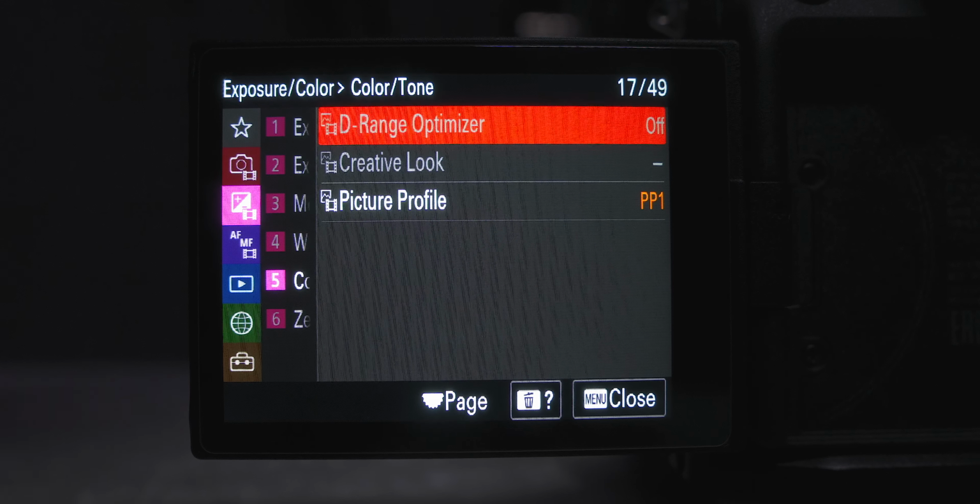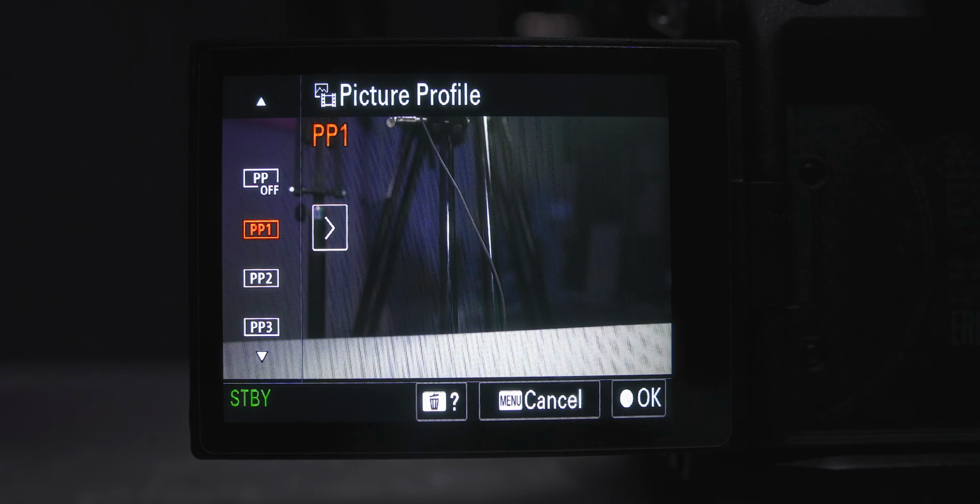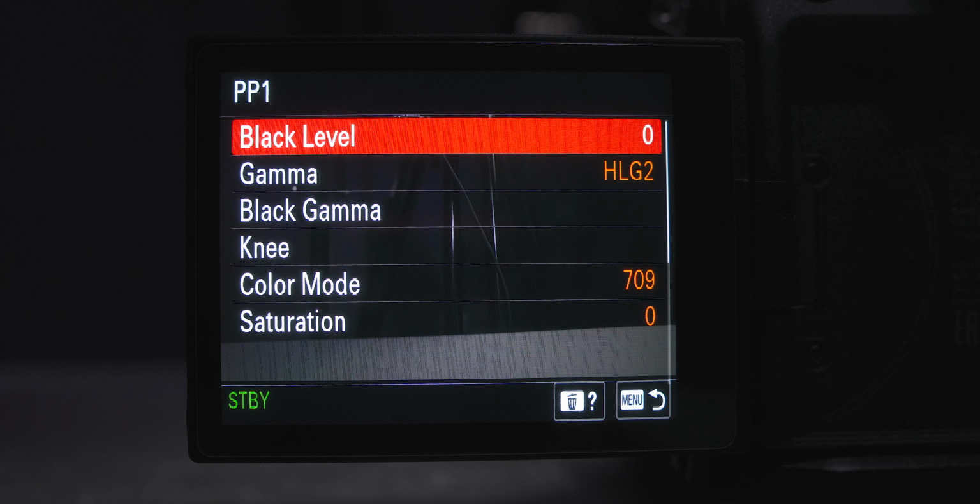Now we're gonna go down to color tone. We're gonna go to picture profile. And I actually have 2 different picture profiles on here. So my picture profile number 1, we're gonna use HLG2 under our gamma, and then our color mode is gonna be 709. So I love HLG2. We're using that right now for our colors, and this is very good for things like vlogs and stuff where you don't wanna have intense color grading.